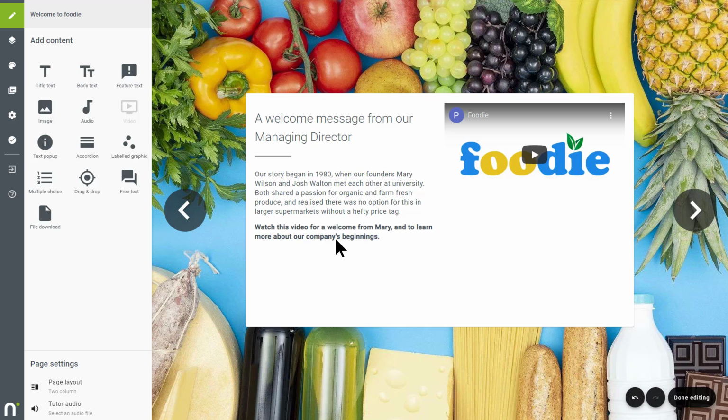Now, this page looks okay, but it's a little unbalanced. We've got more in the left-hand column than we've got in the right. Because of that, we might want to try this page as a single column layout. That'll also give us the benefit of the video occupying more of the width of the page.